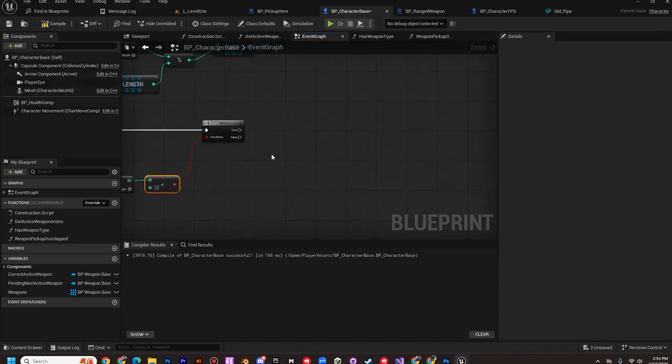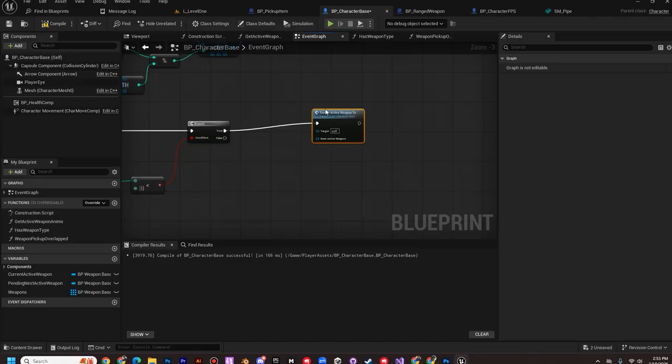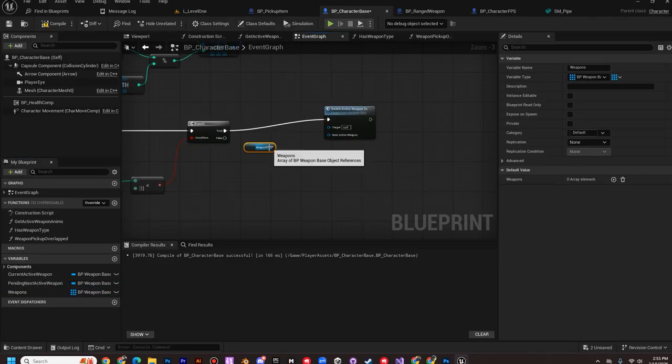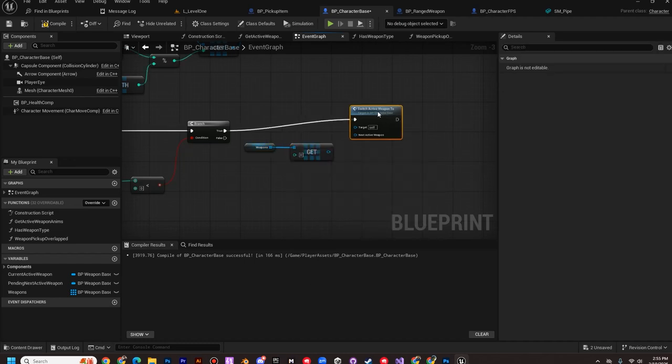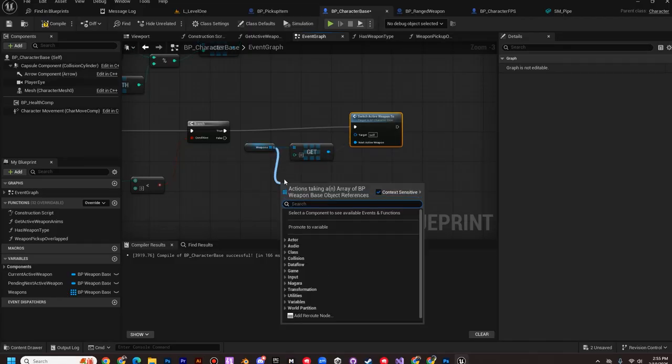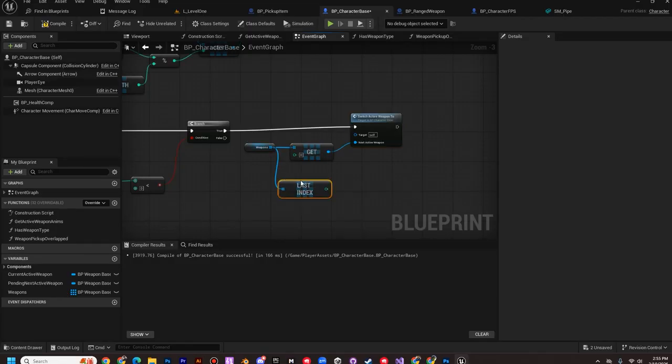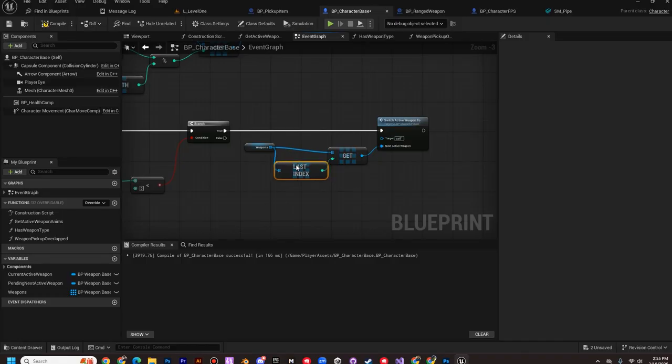So what are we doing with that? We are going to ultimately switch active weapon 2. Let's pull out the weapons array once again and get a copy of that. From here, we're going to pull out and get a copy. And then plug that get into the next active weapon. And then out of the array, we want to get the last index node and then plug that into the integer pin. Make it look a little bit tidier.